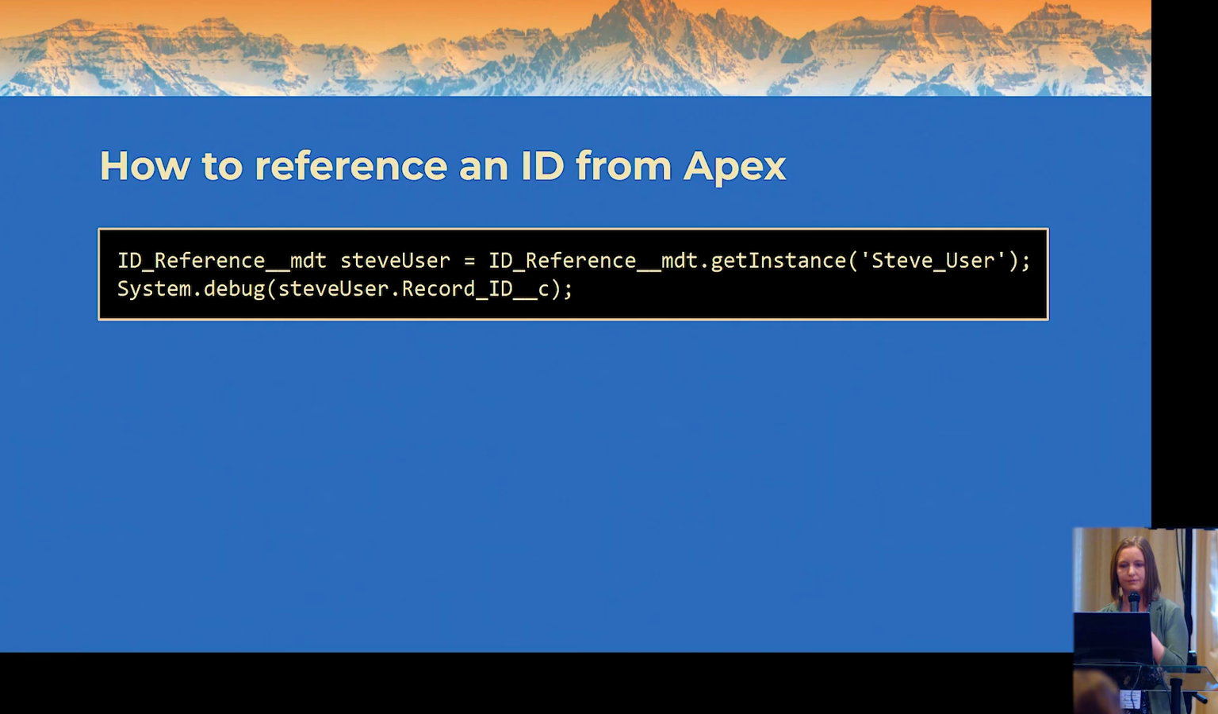And then if you're a coder, here you go. You would just use the get instance method that's available for custom metadata. And then you can see you can reference whatever field you want in that second line. So I'm referencing the record ID field in that second line.